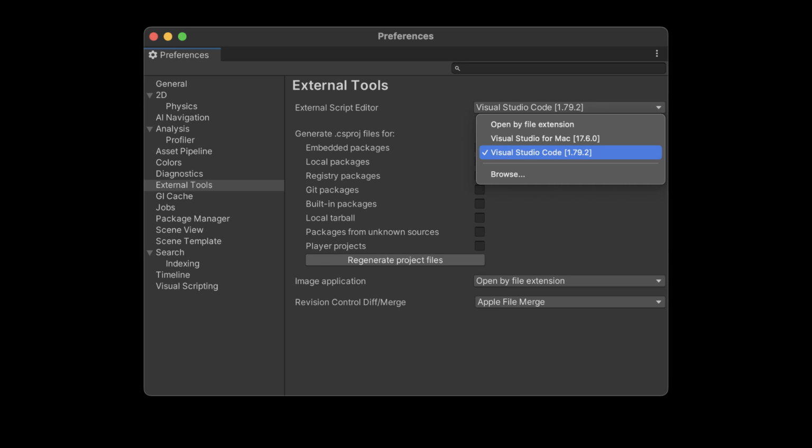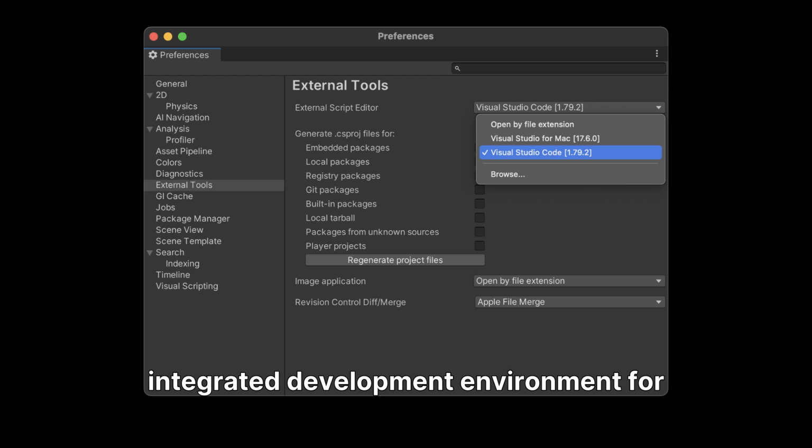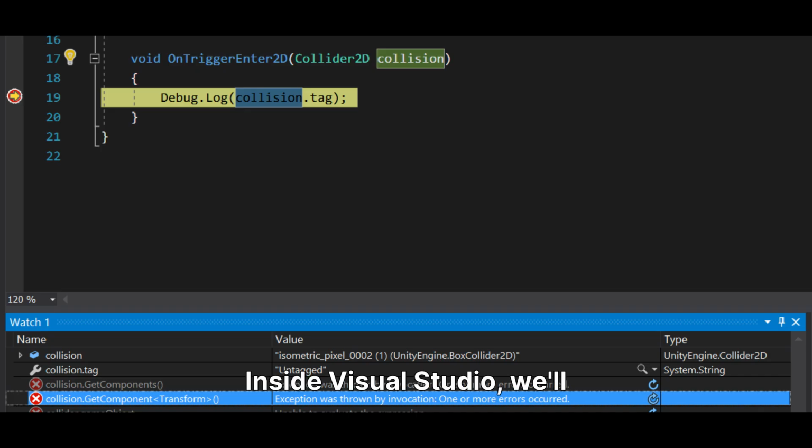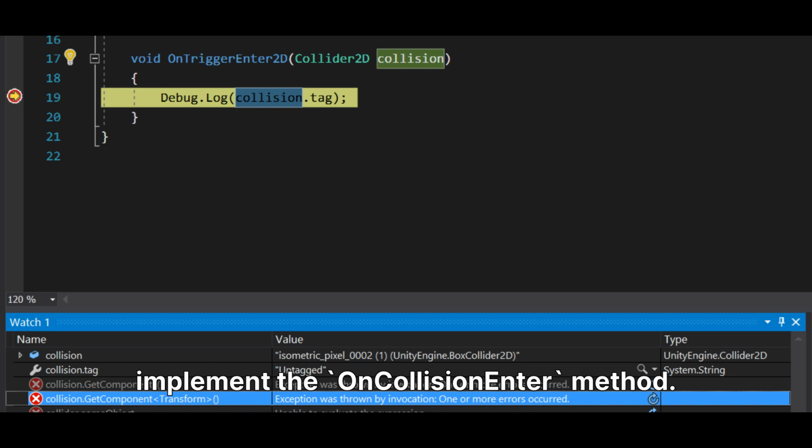Double-click the script to open it in Visual Studio, which is Unity's integrated development environment for C# scripting. Visual Studio provides powerful tools for writing, debugging, and managing your code. Once opened, you'll see a basic script template ready for us to add our collision detection logic. This seamless integration between Unity and Visual Studio streamlines the development process, allowing for efficient script creation and modification. Inside Visual Studio, we'll implement the OnCollisionEnter method.